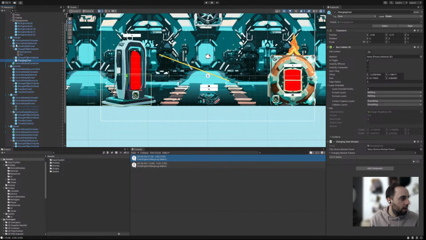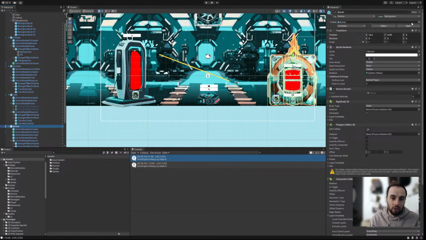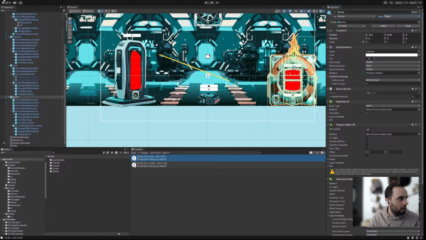And then we go back here. Is the vent also a player? No, this object only. The burner is also the player though. Object only. If I go to edit project settings, zones and players should definitely interact.